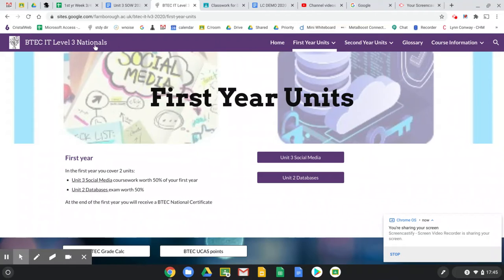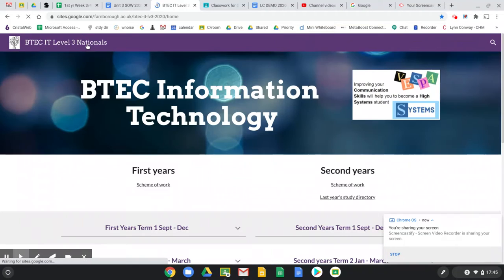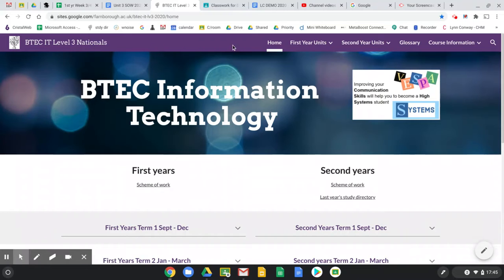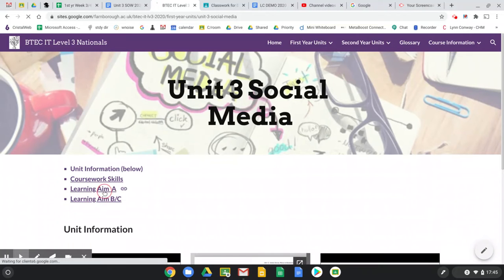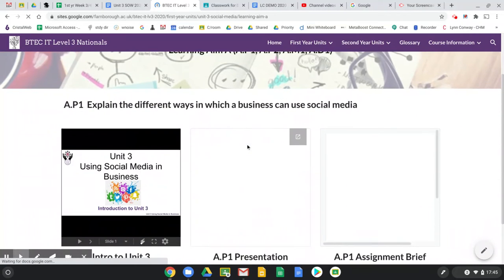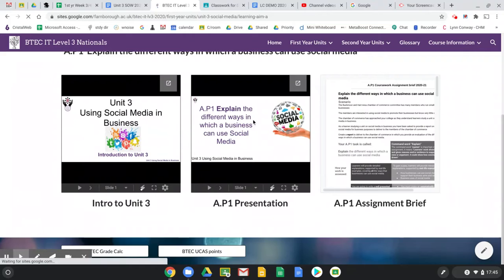Okay, so we're going to get ready to do your AP1 coursework. So you're going to go to the study directory first of all, first year units, and then into unit 3, and we're looking at learning aim A. So first of all, into there. And the presentation that you'll need is the AP1 presentation. So just be aware that this is the presentation we're going to be using.